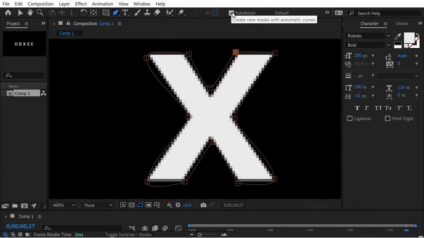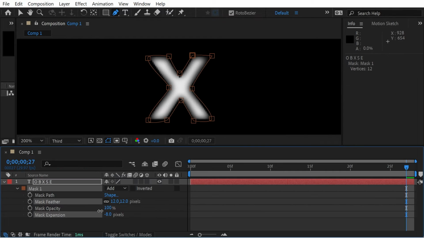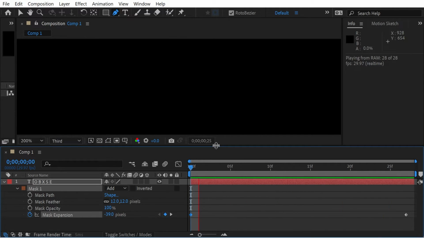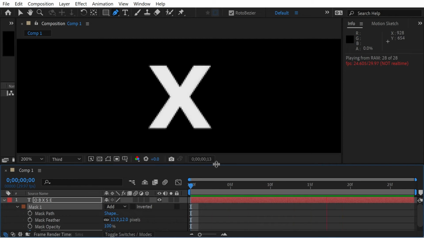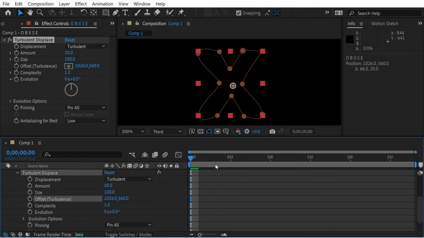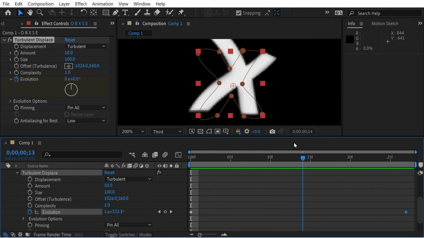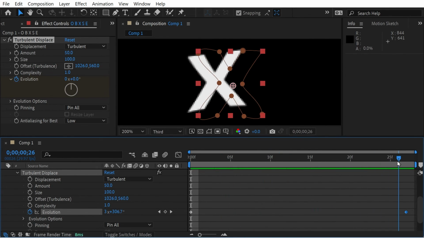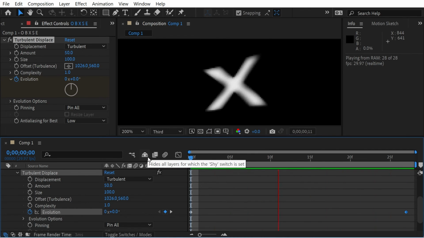You can change it to always do RotoBezier if you create new masks here. You actually get an interesting effect, don't you, the way that appears. That's actually kind of cool. We'll go to Effects, and I think Evolution is where we want to be. It's kind of cool how it works. But anyway, that's how to use the masks with the RotoBezier as well. So thanks for watching.